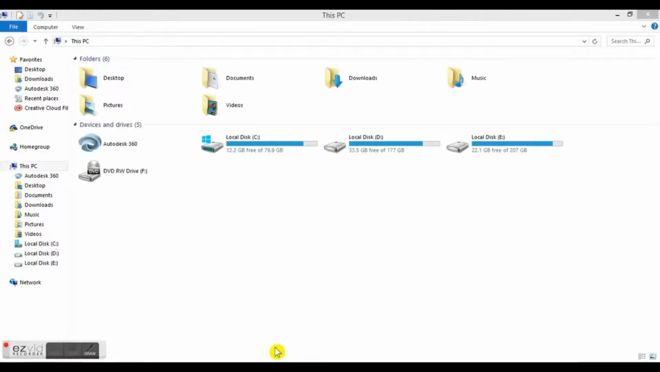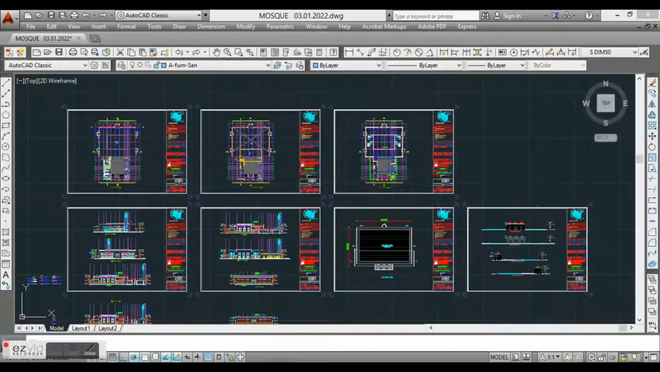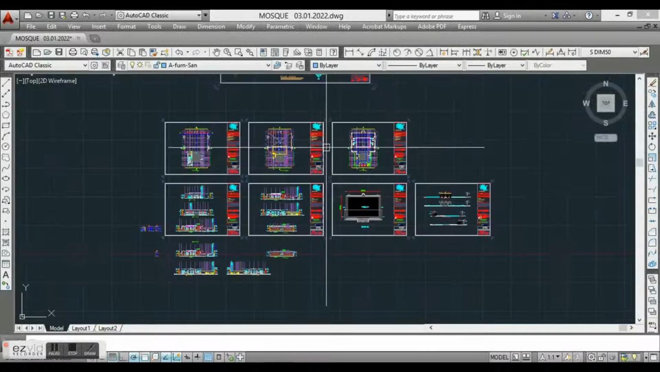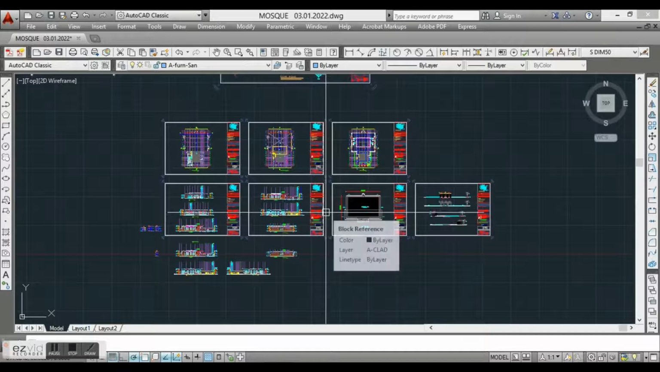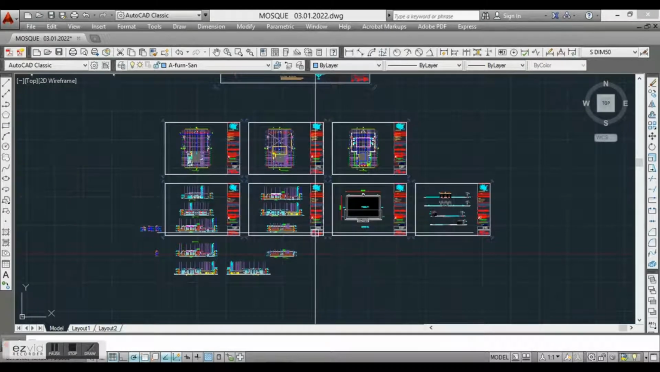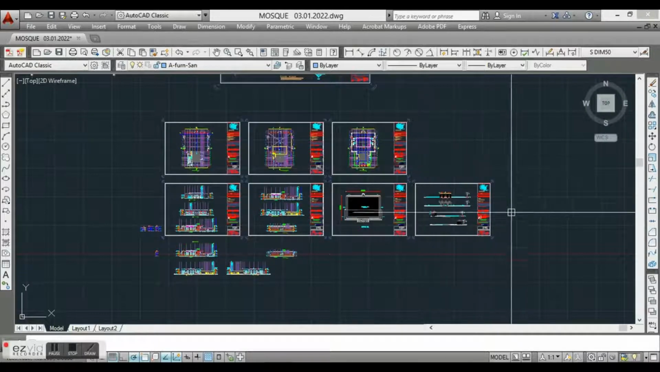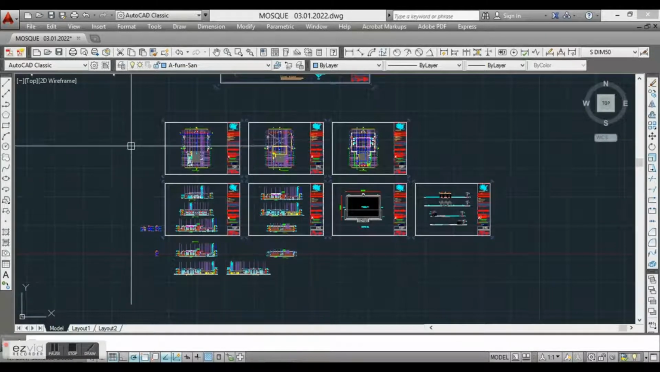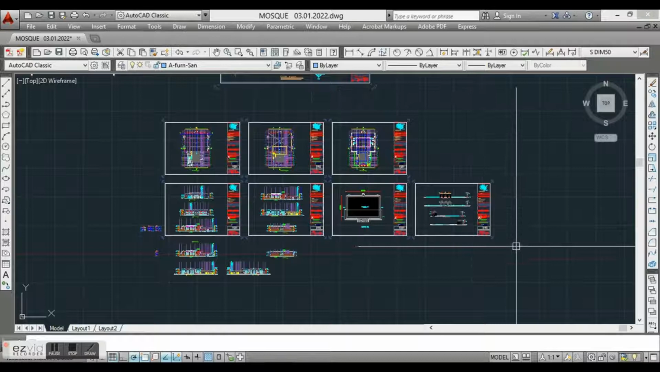Hello and welcome everybody. This is a tutorial about how to clean your architecture drawing for mechanical work. What I mean by cleaning is making it ready, making its size less for the easiest and smoothest work on MEP.